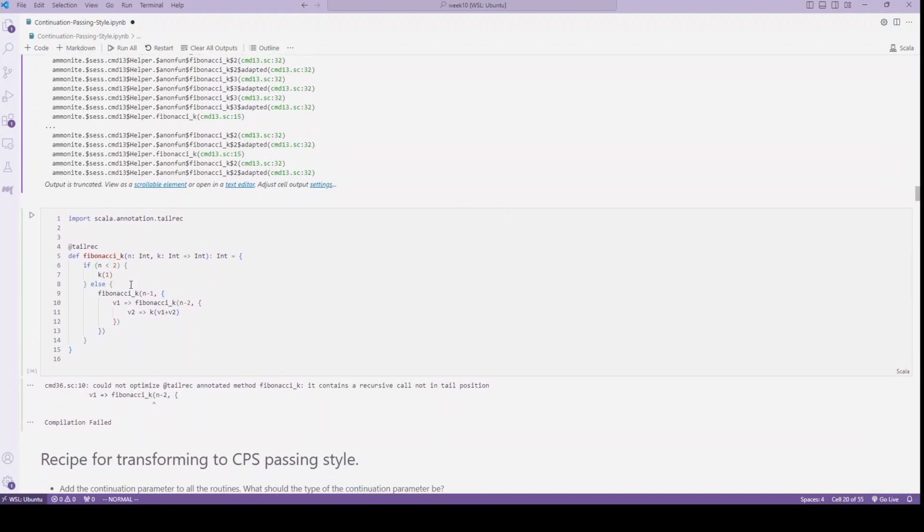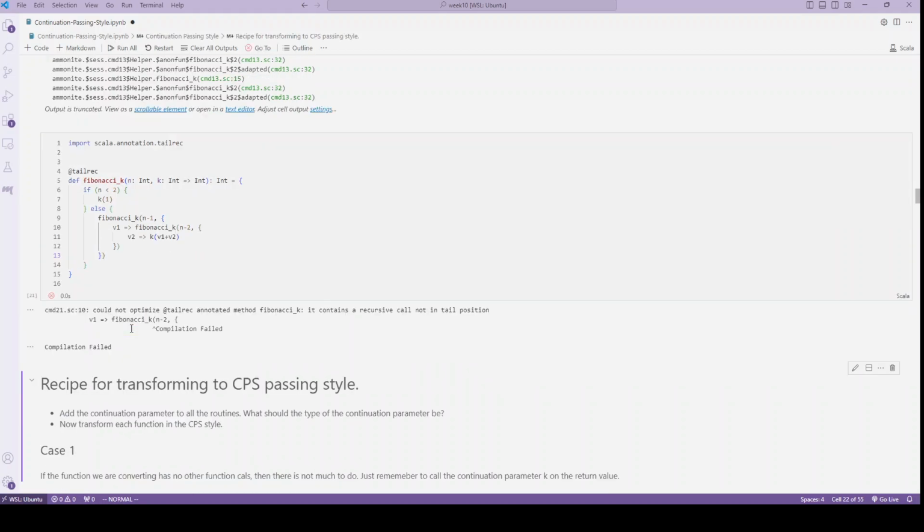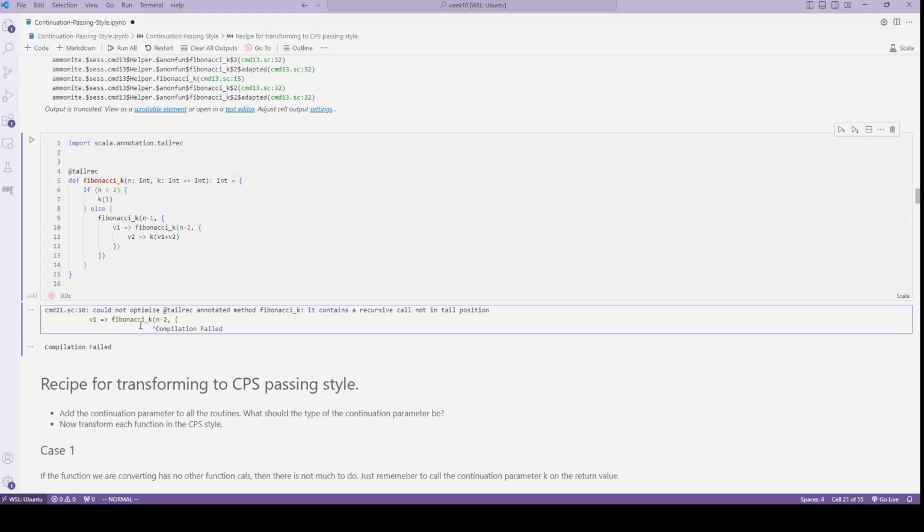So we could do things like add the little tail rec with the hope that Scala will be able to optimize this effectively. But as you see here, we get this error that says we could not optimize this method. It contains a recursive call not in tail position, which isn't true. We built this up so that it is a tail recursive call.